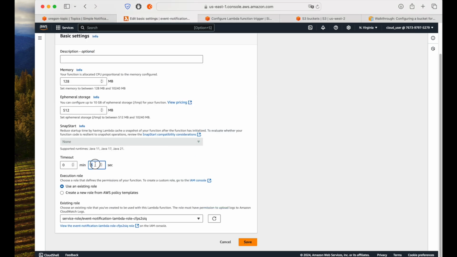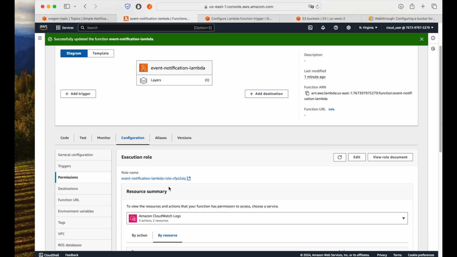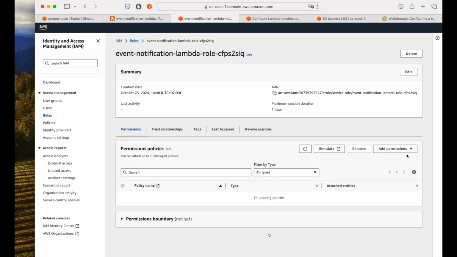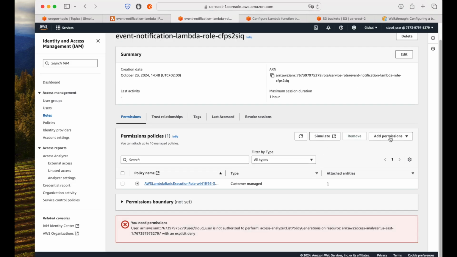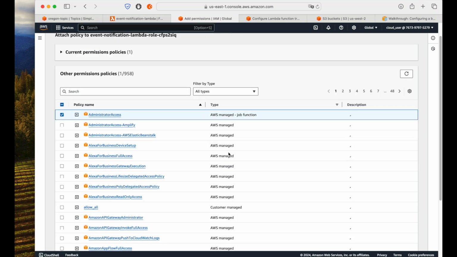Instead of 3 seconds, let's give it 30 seconds. That's fine. And I will save it, and I hope this is the role. Let's go to permission to be more clear, and let's go to the role of that Lambda, and I will change the role. So I will give the Lambda elevated permission. I will attach a policy of administrative permission.